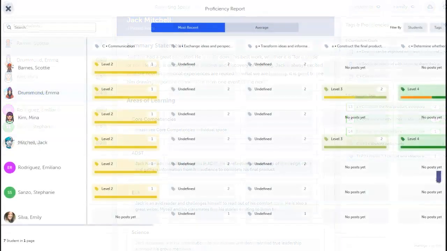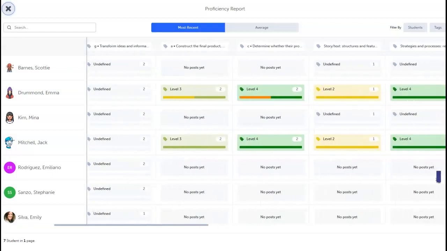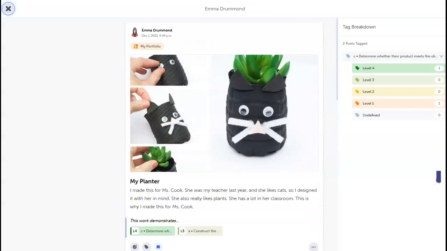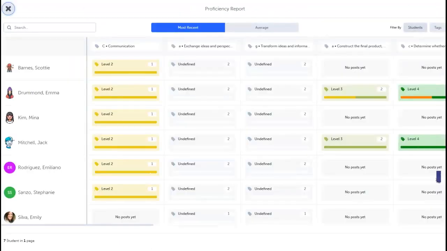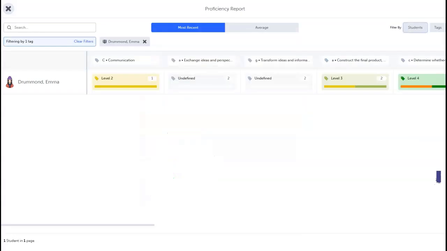Talking about reporting, let's check out the proficiency report. As a teacher, it's important for me to track my coverage of competencies and to have informed assessment practices by most recent or average. I can see where there are reteaching opportunities, and I can see the learning artifacts that are associated with each competency. I love filtering by student and having one-to-one conferences with my students to have an open dialogue about learning and growth.